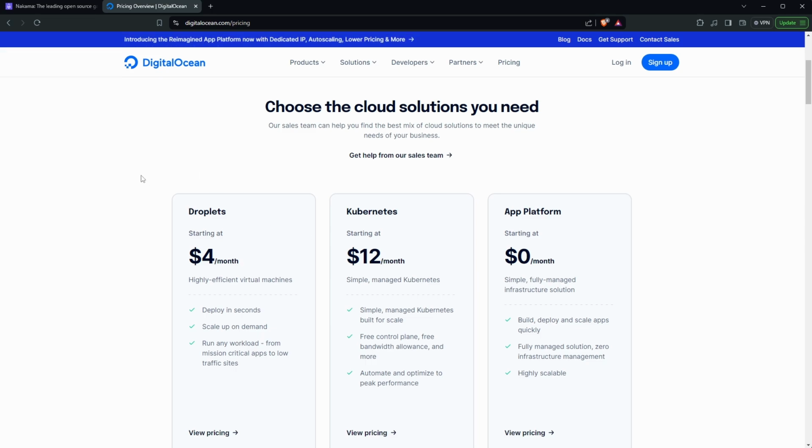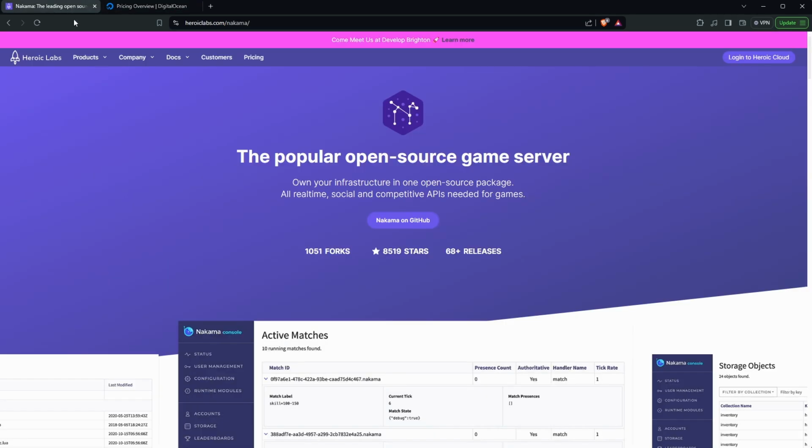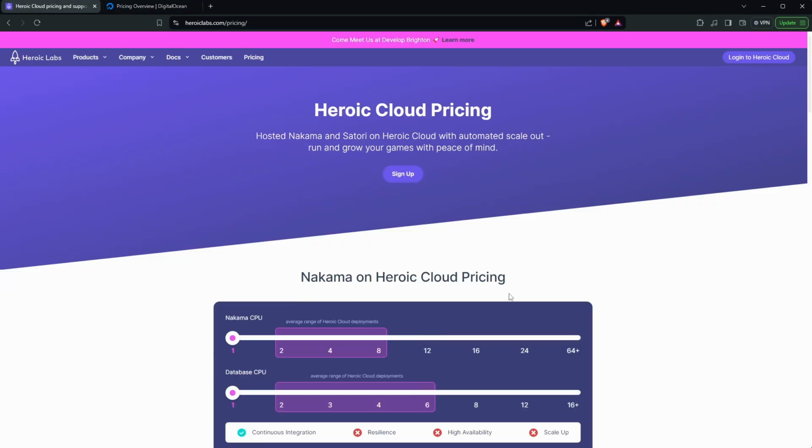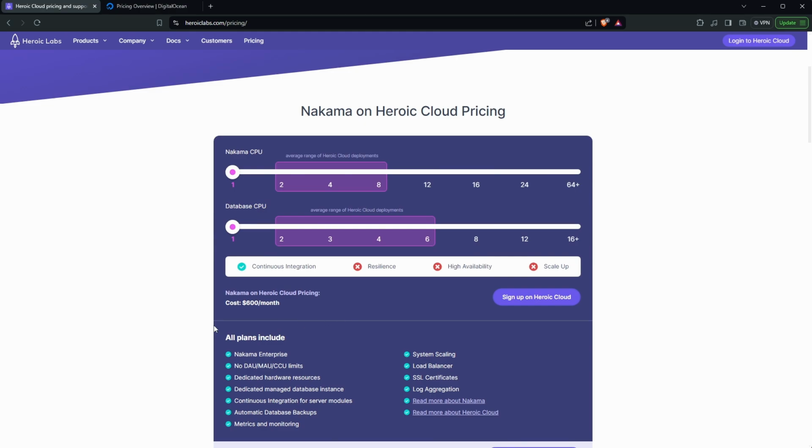But the way that Nakama makes money is by using their own Heroic Cloud system. So it's extremely expensive and it's really not worth looking at until your game becomes a gigantic game, right? So like we're talking thousands and thousands and thousands of users, right? You can see here, you can see 1 or 2 CPUs, things like that. You can see right here how much having them host your stuff is going to cost.